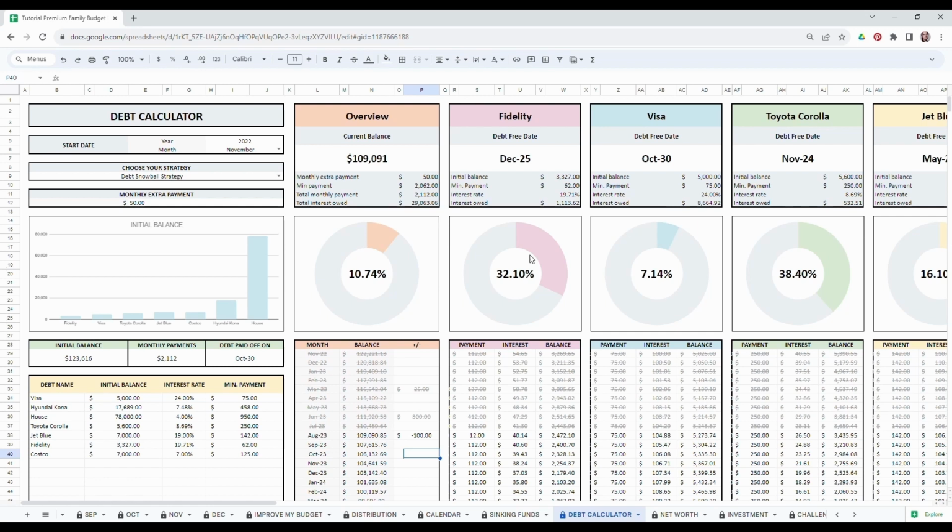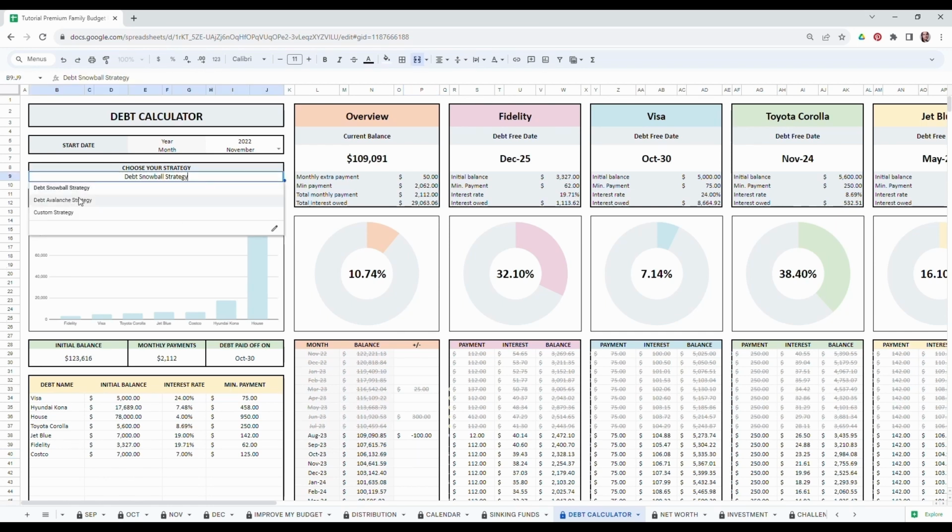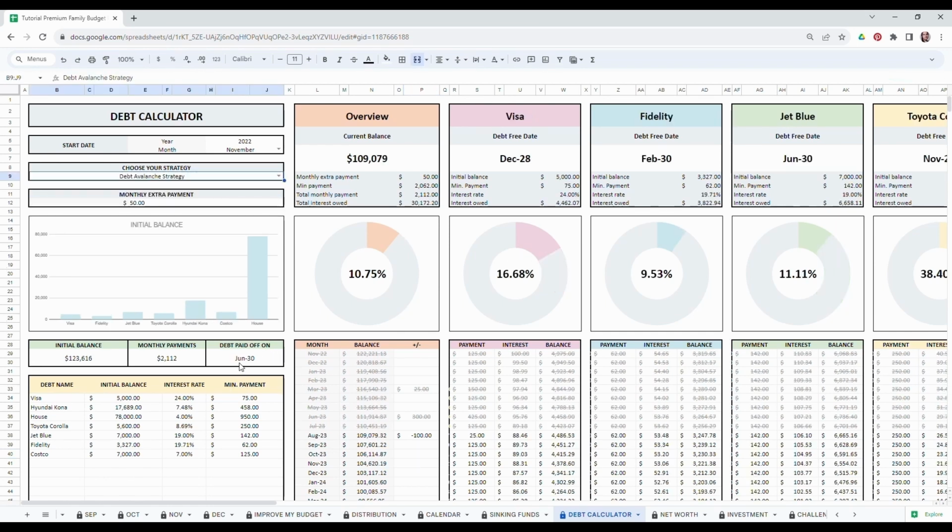So as you can see, all the graphs appeared, and you can see all the debt-free dates for your individual debts. And here you can see your initial balance, the total monthly payments, as well as the overall debt paid off date. If you also change the strategy, you will see that those numbers will change. Here we go. Since the repayments will not be exactly the same.